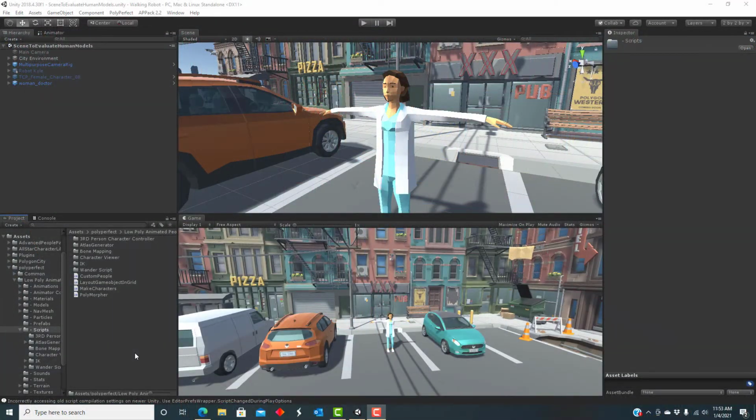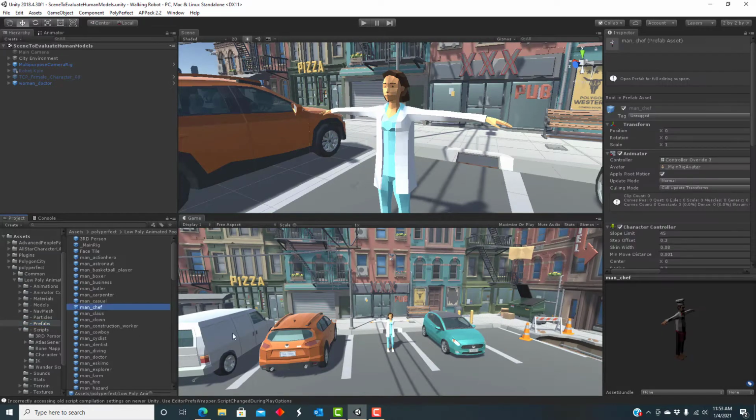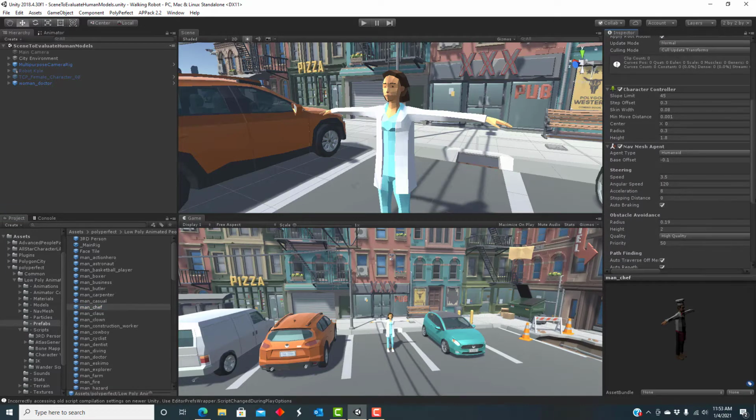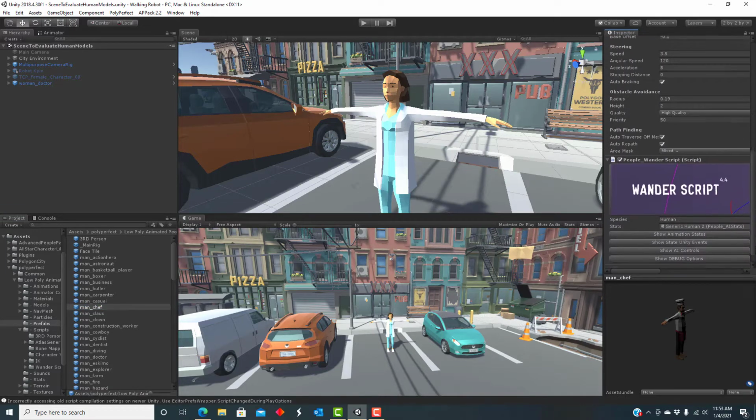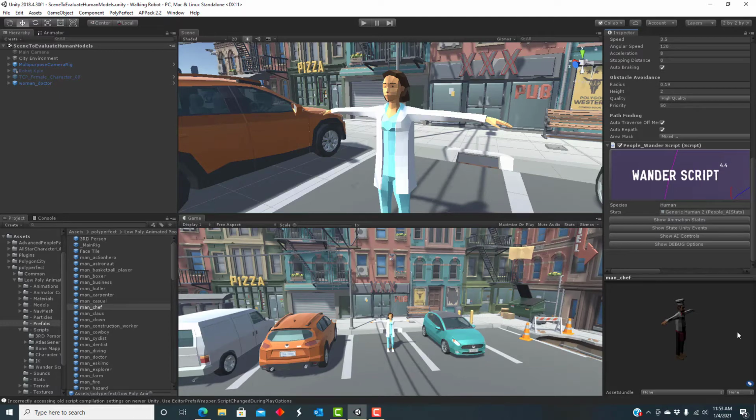Finally, the models come tightly packaged with a bunch of scripts, like the wander script, and for our purposes of just wanting the character models, I actually find that to be more negative than positive, because we just have the extra step of taking out the parts that we don't want.